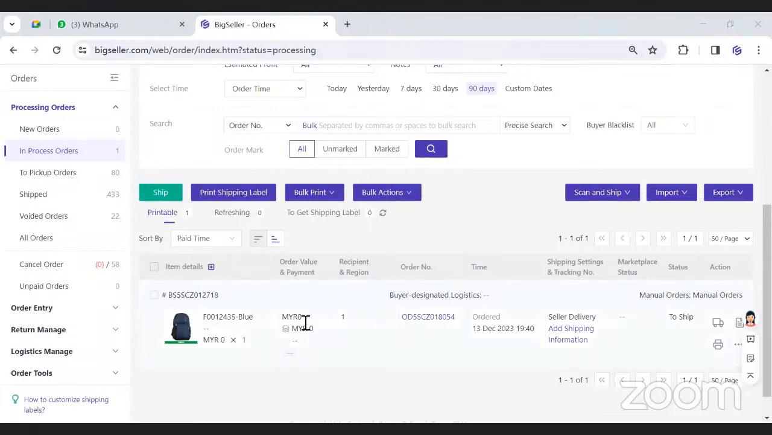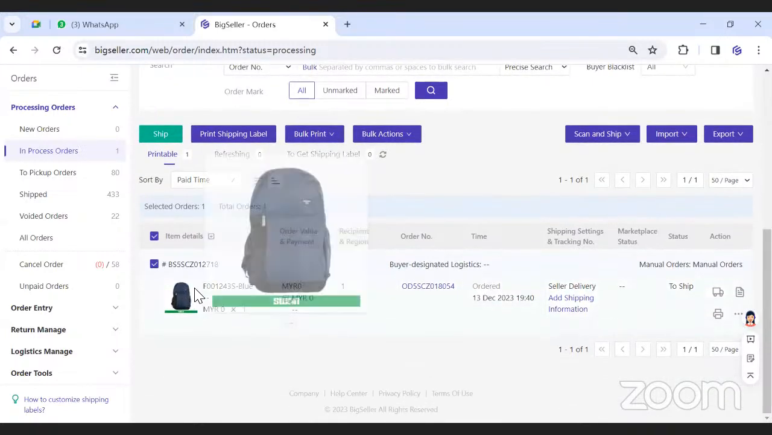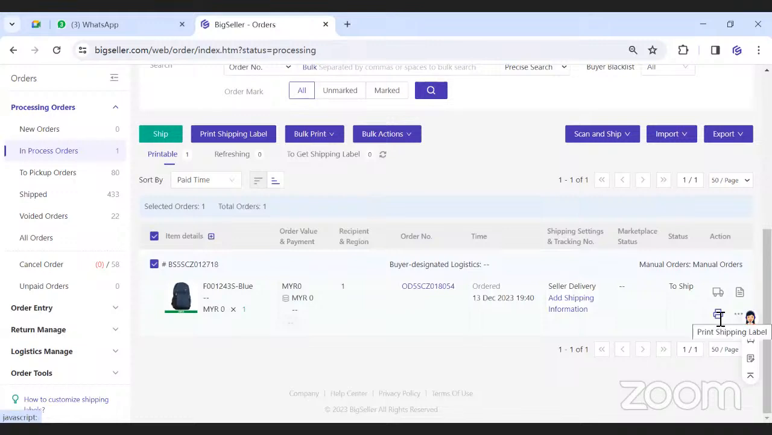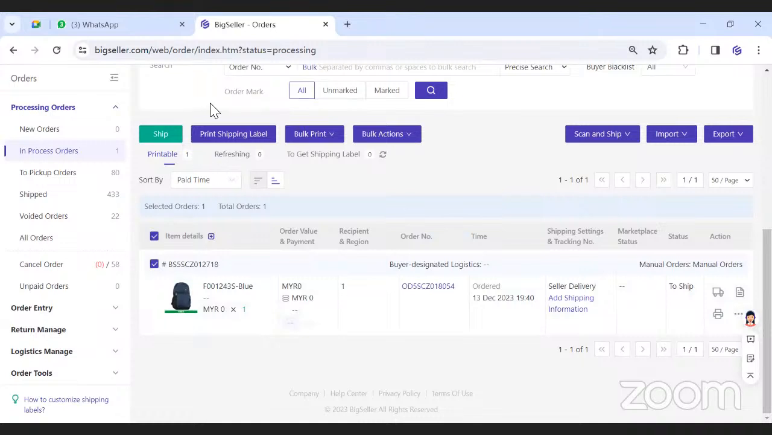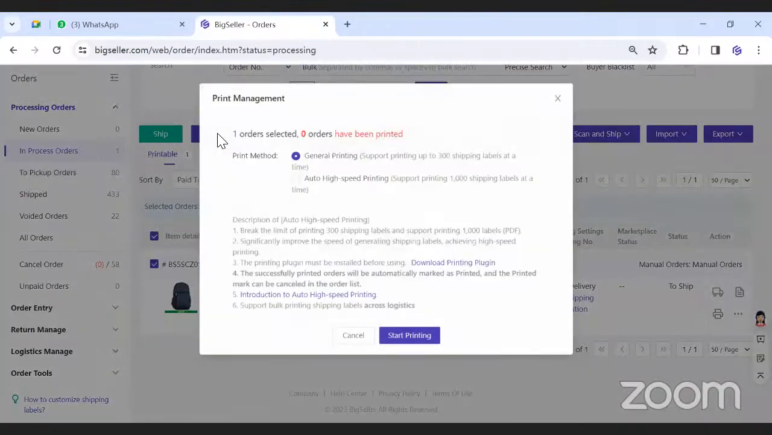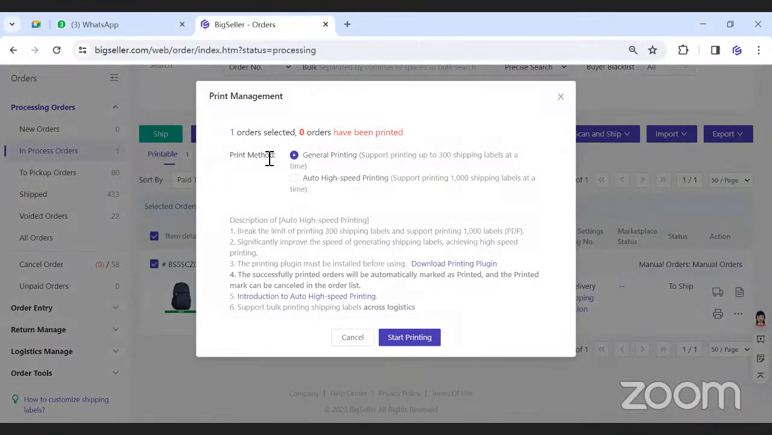Okay, so for shipping label printing, how can we do it? We can do it by single, this order, click the printer icon here to print this order only, and also we can bulk check, then print the shipping labels in bulk. And in BigSeller here, we have 2 print methods. Let me show you. When I choose this button, print shipping label in bulk, then BigSeller will have 2 print methods. You can use general printing or auto high-speed printing.